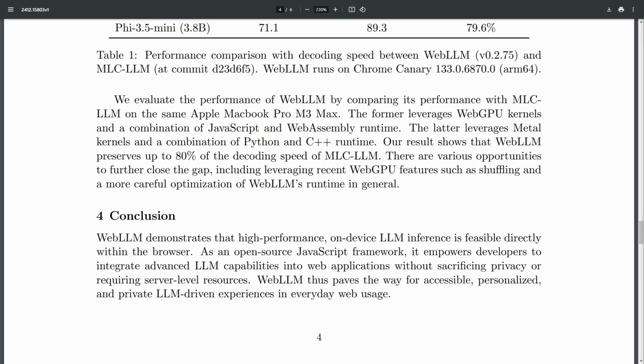Conclusion. WebLLM demonstrates that high-performance on-device LLM inference is feasible directly within the browser. As an open-source JavaScript framework, it empowers developers to integrate advanced LLM capabilities into web applications without sacrificing privacy or requiring server-level resources. WebLLM thus paves the way for accessible, personalized, and private LLM-driven experiences in everyday web usage.